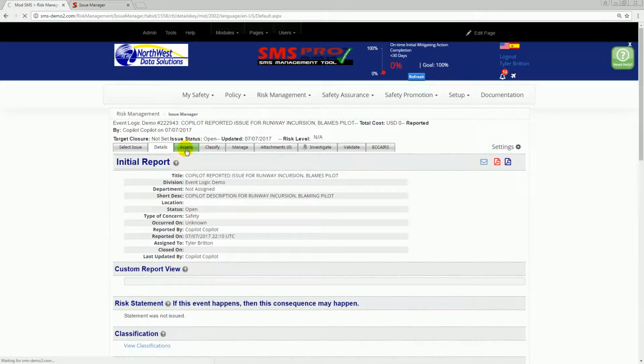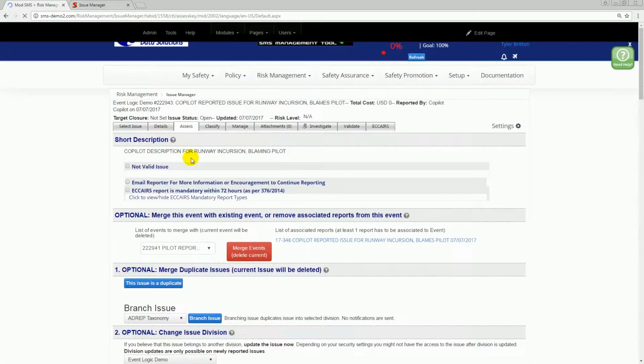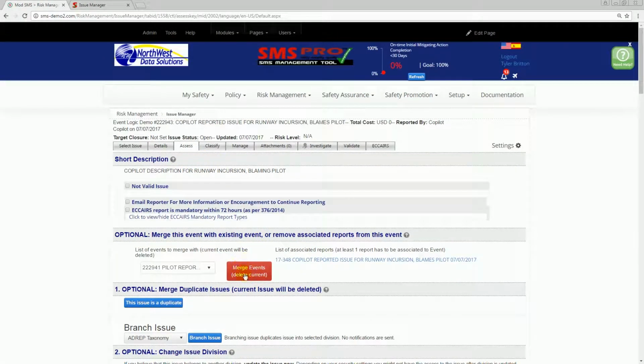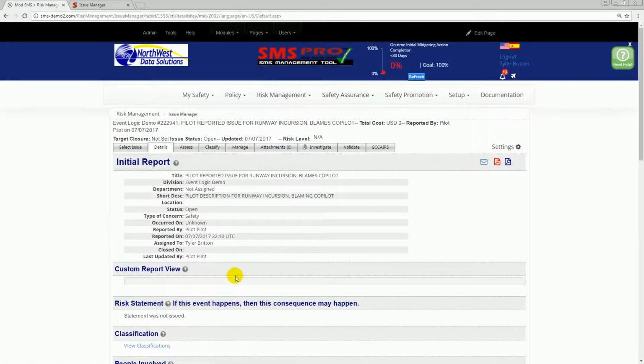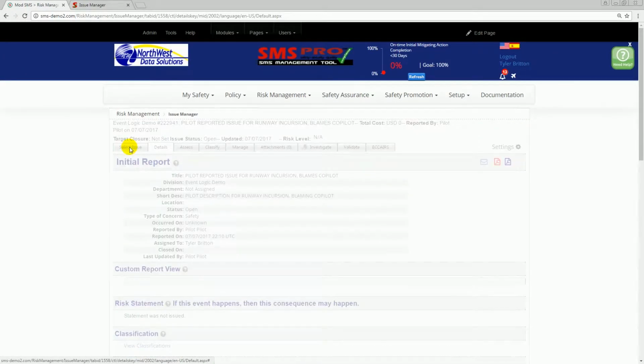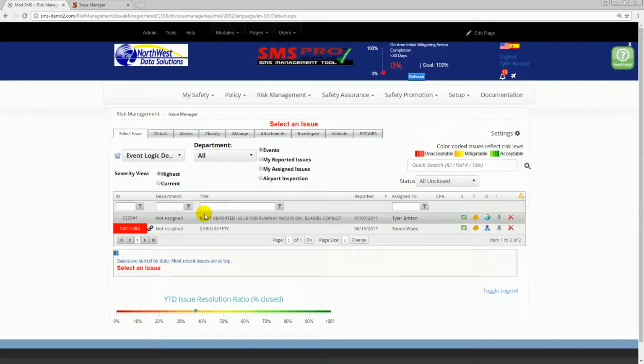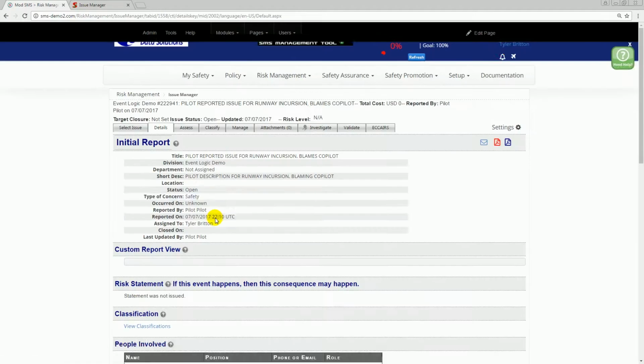Just make sure that you head over to the Assess tab. And then we have this merge events down here. And what we want to do is select the issue we're going to merge it with, which would be this one. This is the co-pilot description for runway incursion, and we're merging it with the same event from the report that the pilot submitted. So we'll click Merge Events. And now what has happened is the co-pilot one has been merged with the pilot report.